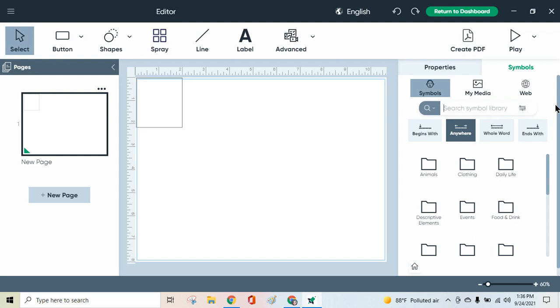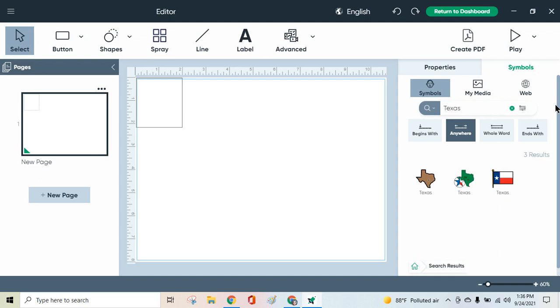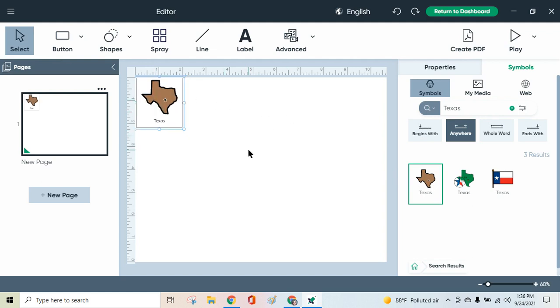And then let's just say we want to do something about the state of Texas. We're going to do a history thing. So let's do Texas and then hit enter. And you'll see we get these three symbols for Texas. And I want to use the state. I think that my kids will recognize that the best. So I'm going to drag and drop that up into my box. And there is my state of Texas on my button. So I'm happy with that.